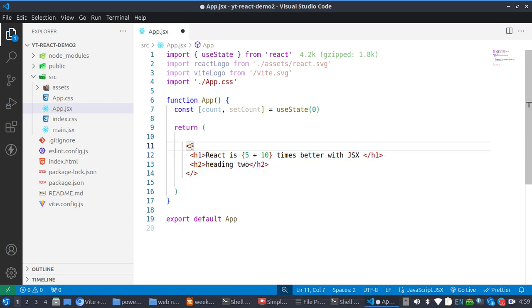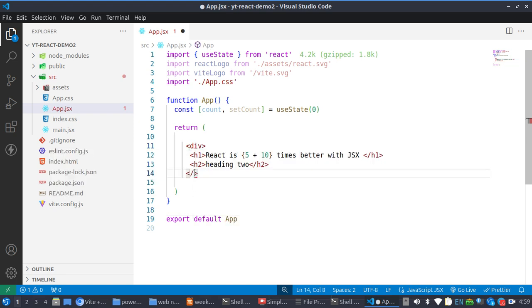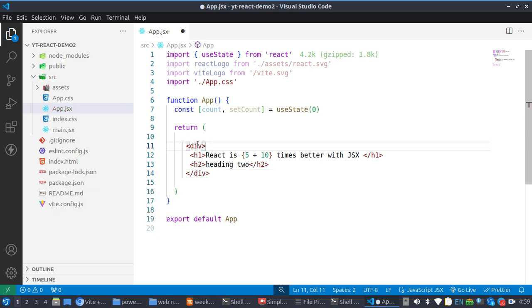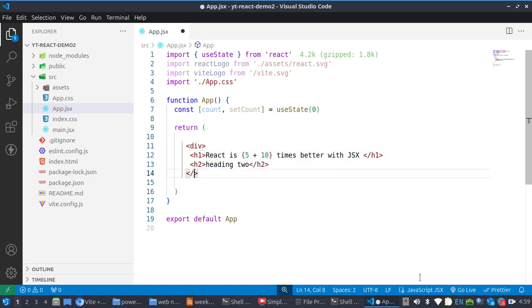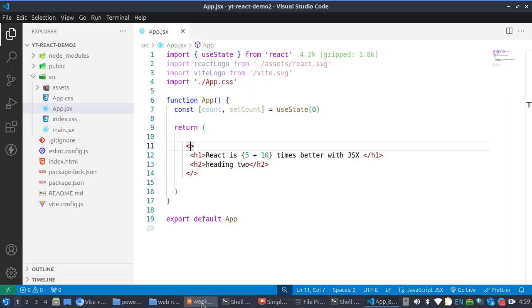But if I add a div here and a div here, it will still fix the problem. But what if I don't want this div to show on the DOM? That is when the fragment works better. So that is how we can show that. So you see heading 2. So that is one of the rules.